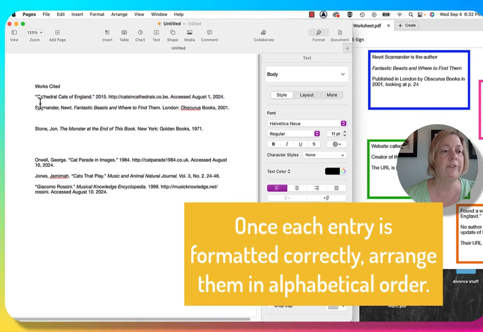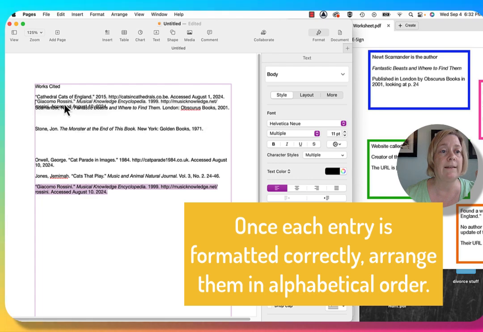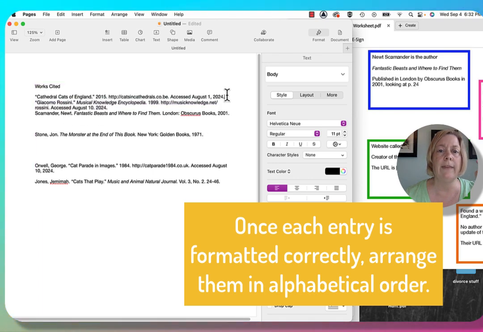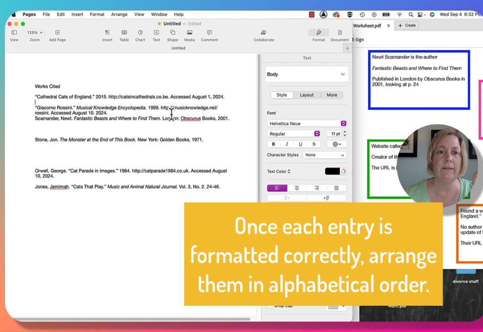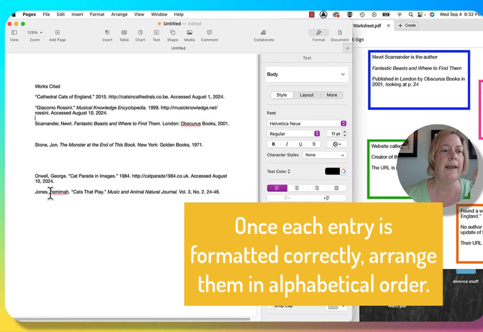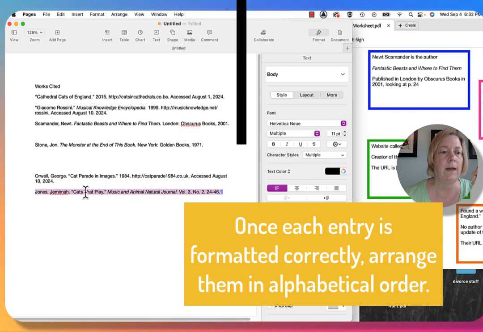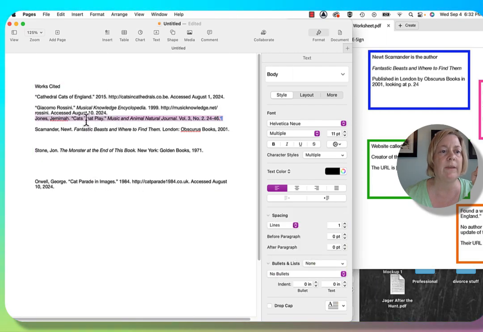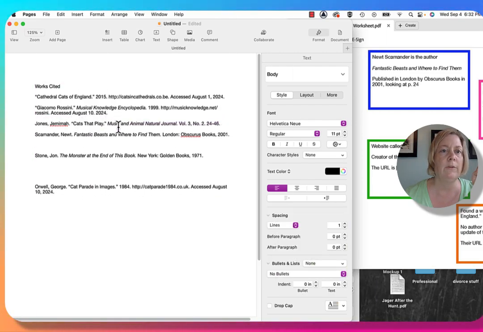Okay, after C, what comes next in the alphabet? Not S, not O, not J. Aha, this is the next entry that comes alphabetically. Let's see if I can do that correctly. I'm going to make an extra space between each line. There's a reason to do that. Okay, keep going. Jones, Jemima. You can cut and paste, you can drag. It kind of just depends on whatever you are best used at. By the way, I'm going to save. Well, I'll do that later. Famous last words. I'll save it later.